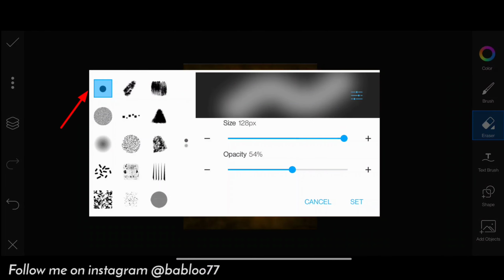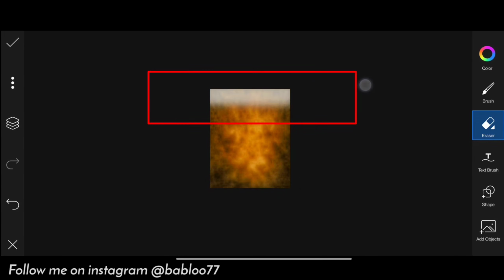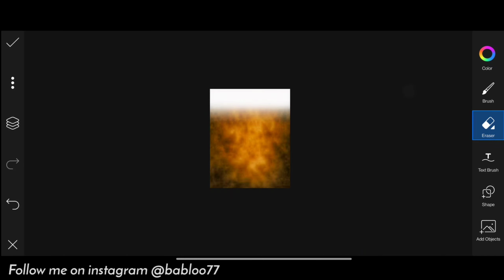Perfect. Now tap on this eraser. Tap on this eraser and tap on this first one. Now keep the size to 128 and decrease the opacity to around 40. Set. Now how to erase on the top portion like this. Okay, erase on the top portion.